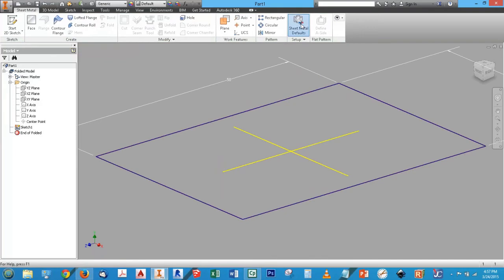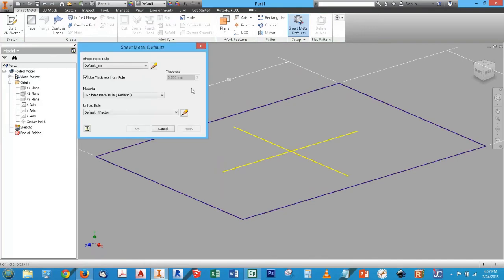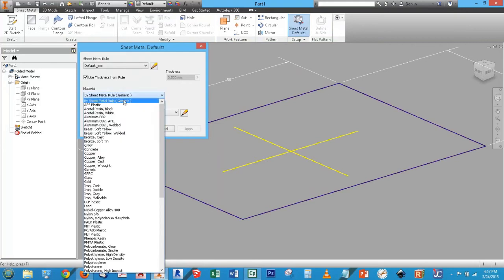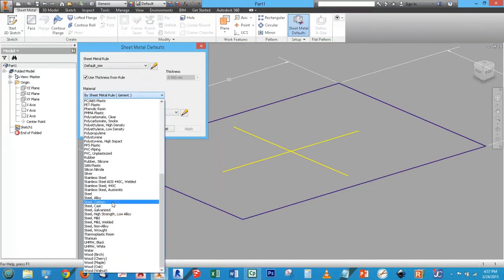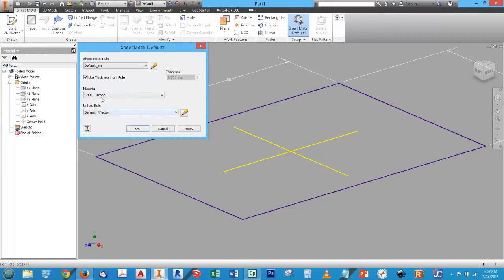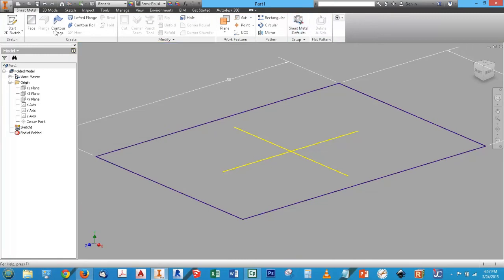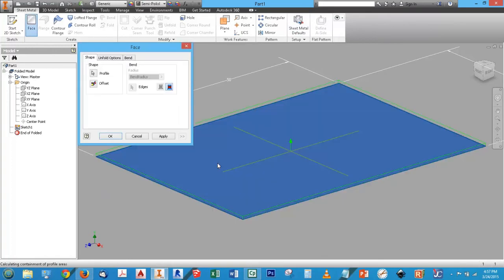And check my sheet metal defaults, and this is actually a half millimeter thick, so that's good to go already. But I'm going to change the type down here to carbon steel. So we have the material as carbon steel. And I'm going to use the face tool now to take that sketch that I made and turn it into an actual 3D object.